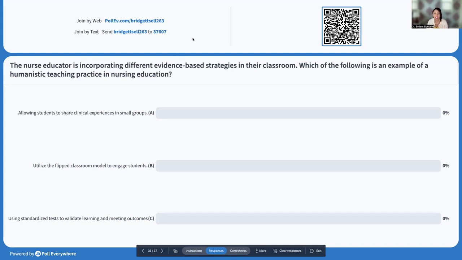So I'm going to give you all a few seconds to look at the three options, which are A, allowing students to share clinical experiences in small groups; B, to utilize the flipped classroom model to engage students; or C, using standardized tests to validate learning and meeting outcomes. All right, so I'm going to give you a few seconds just to take a look at content related to this question and to reflect on what you think the question is asking. So that's first and foremost. And then the second point I want you to remember is, what is it that I know for sure about content related to this question?